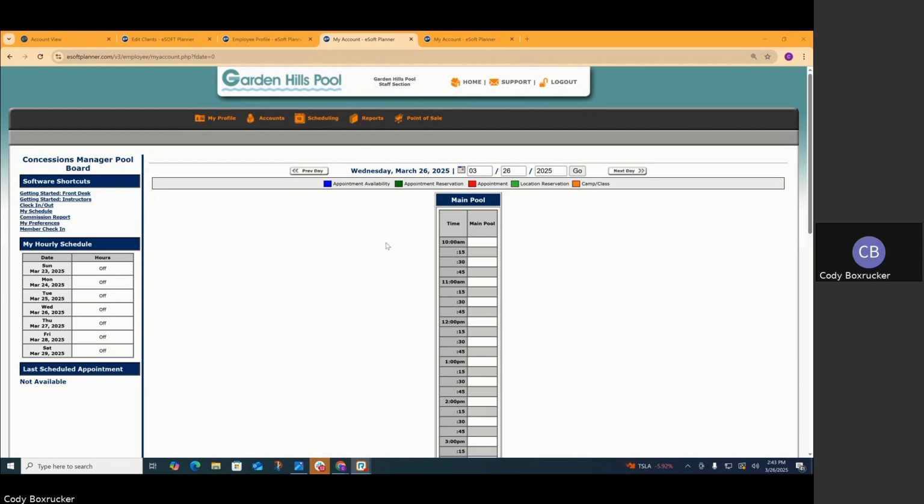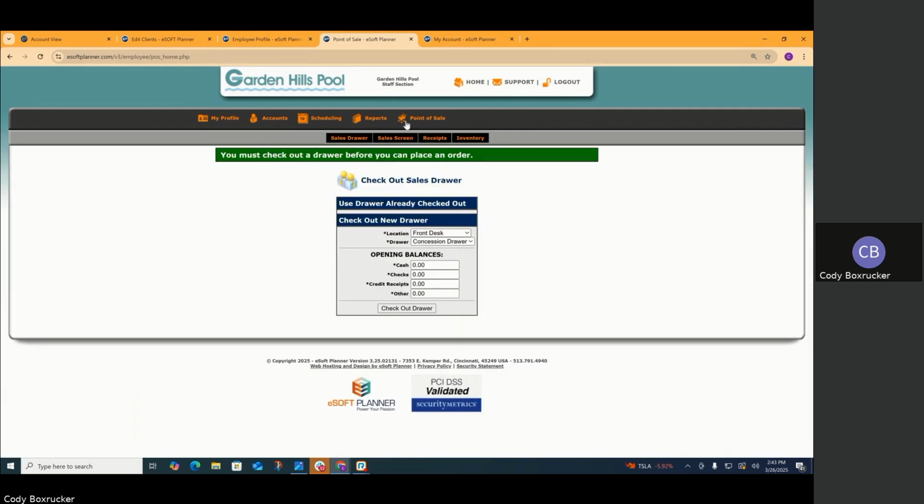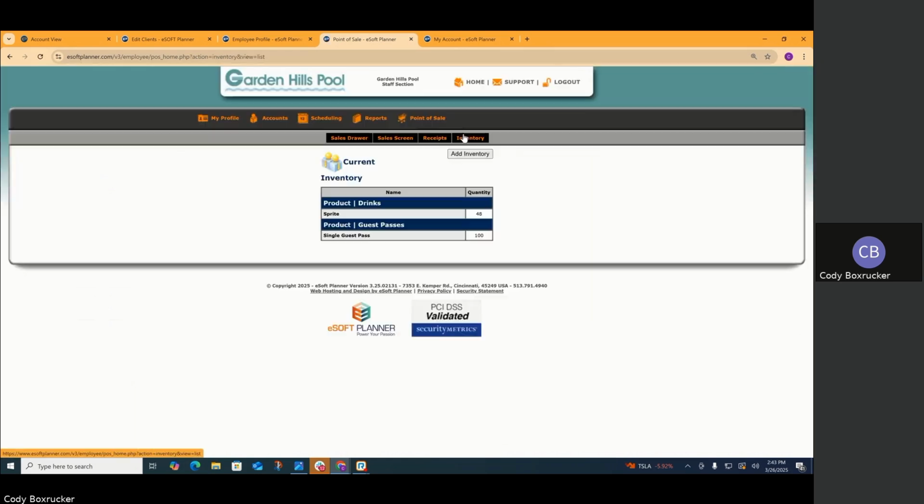So let's say, for example, I'm in as the concession manager or pool board. Hey, inventory just came through. Maybe there were 50 more cans of Sprite delivered. So we can go to the point of sale now. You will have this inventory section up top, which the general concession staff will not have access to. So you don't necessarily even have to check out a drawer to input inventory. You can just click on point of sale and go to the inventory tab.